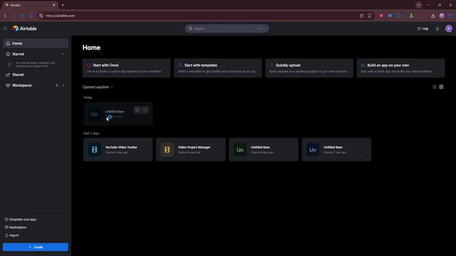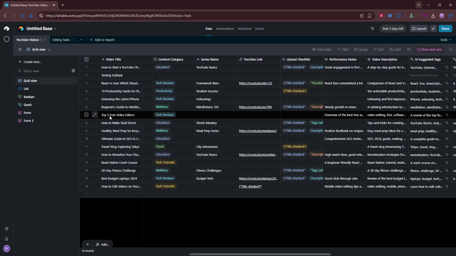To begin, open the Airtable workspace where you want to use AI. Make sure you're in the correct base or table before you start configuring anything because the AI setup will depend on the records and fields available there. Taking a moment to confirm your workspace now can save you from having to redo the setup later.